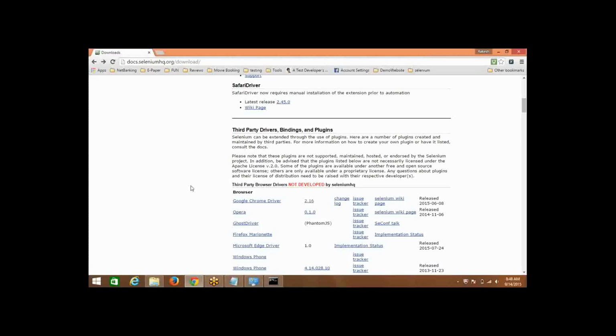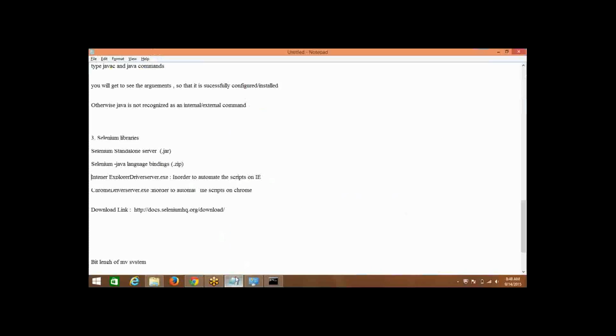Okay, and you will get one doubt: if I want to automate on Firefox, where is the Firefox driver? You have downloaded the Selenium Java language bindings, and the Safari driver and Firefox driver, all these drivers are integrated with this package itself. If you want to run on other browsers, you need to download explicit driver files.